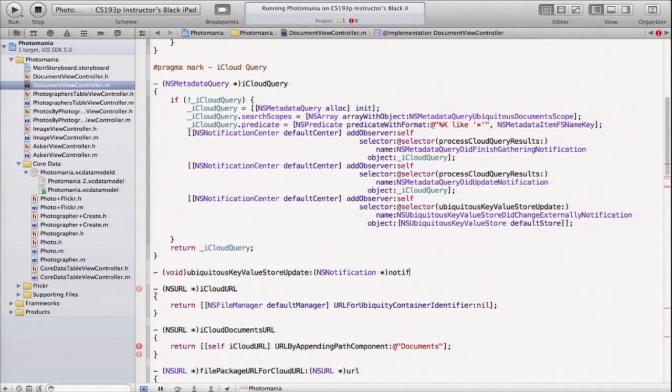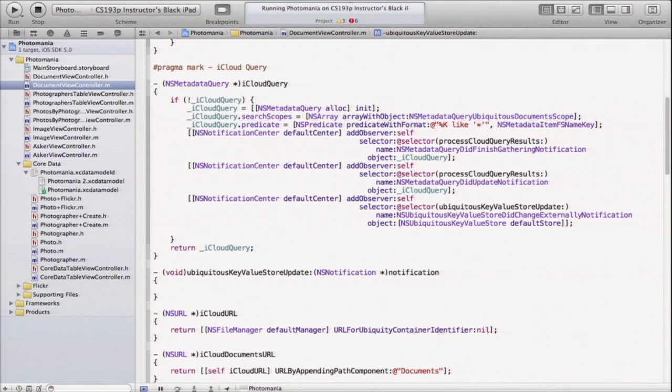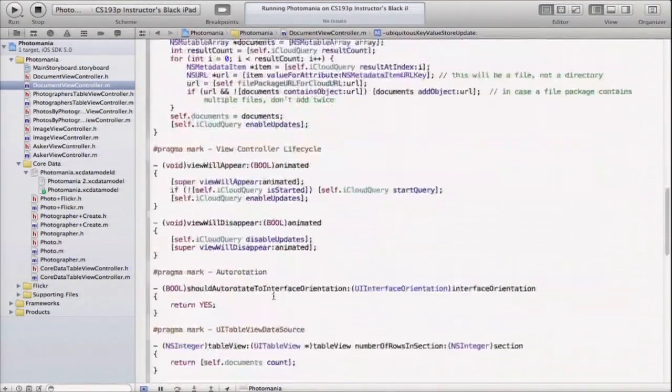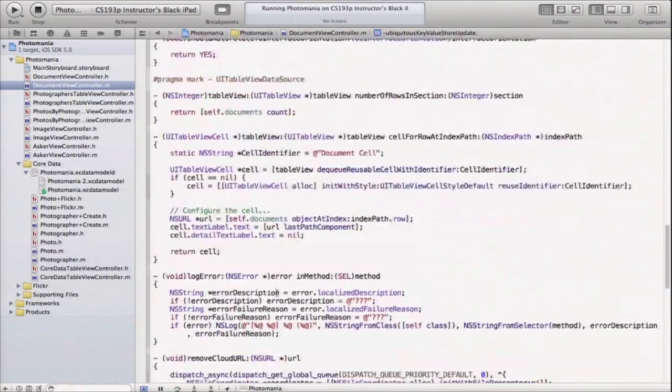Notification. And yeah, you can do a lot of things here. This notification has a user info object, and you can look inside of it and see what keys have changed and things like that. I'm going to, again, for expediency, just reload my table. And by reloading my table, it's going to call cell for row at index path for everything, and I'm going to modify cell for row at index path to use this new key.